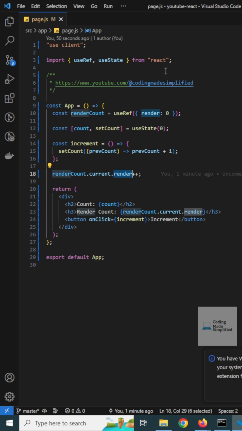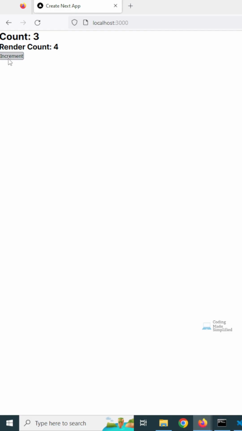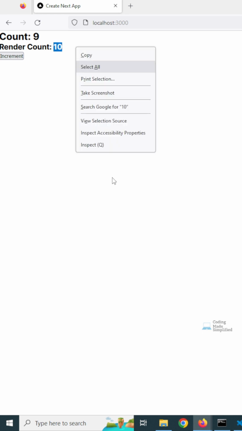And how I am triggering the re-rendering is by calling this increment function, which is setting the state, which is re-rendering this component. So to show you, you can see that I am re-rendering that component and that is triggering that render count.